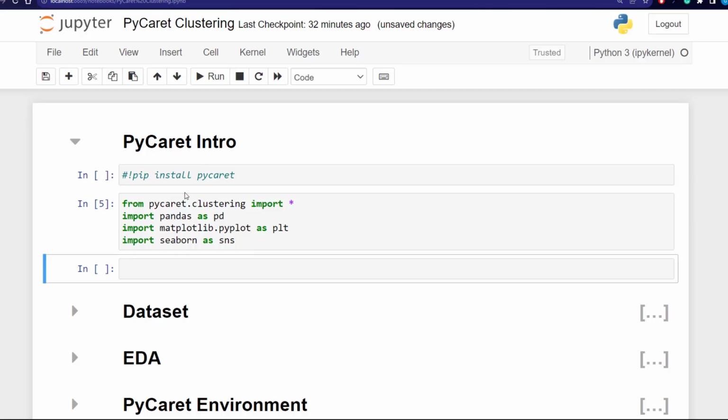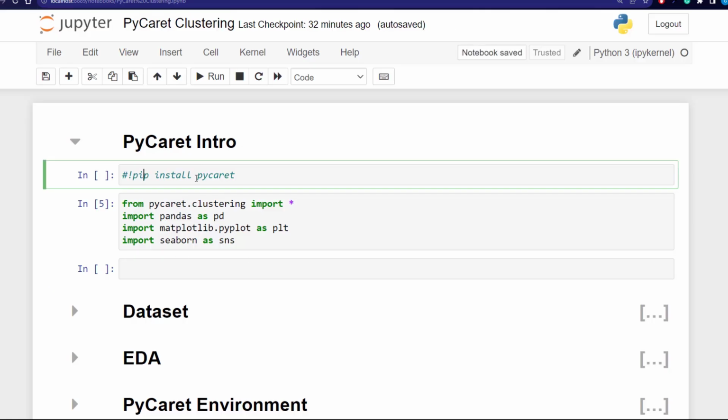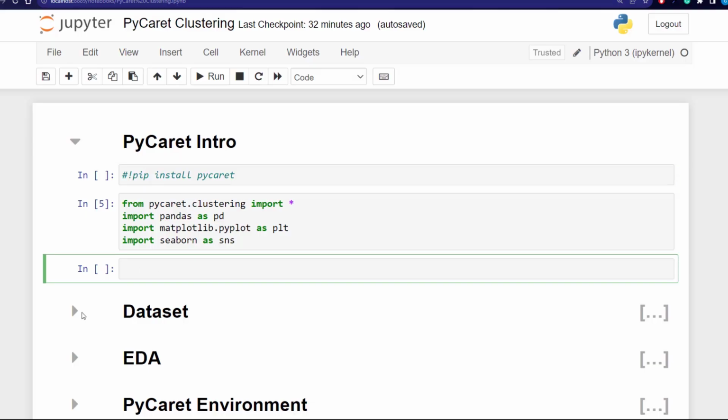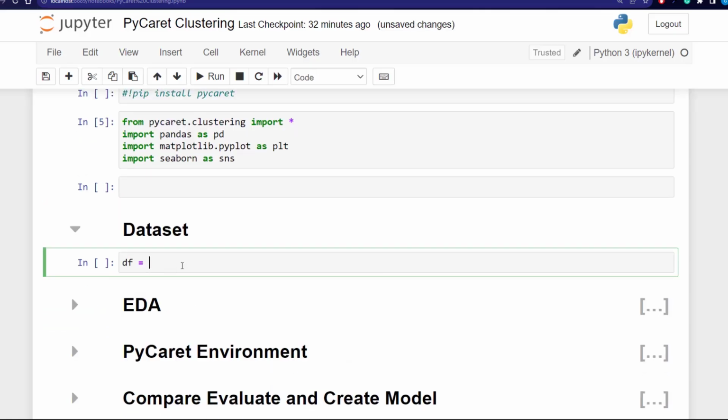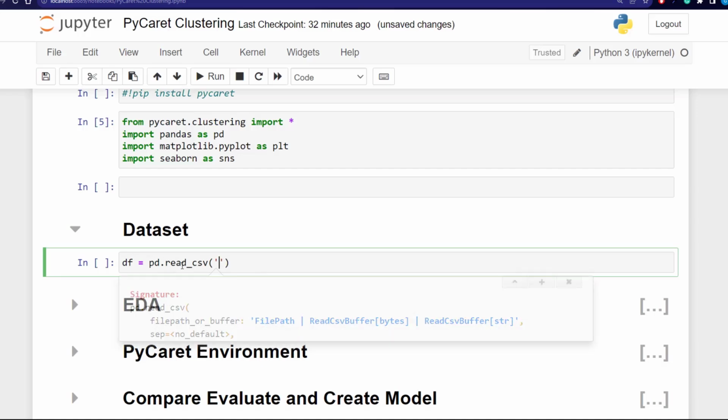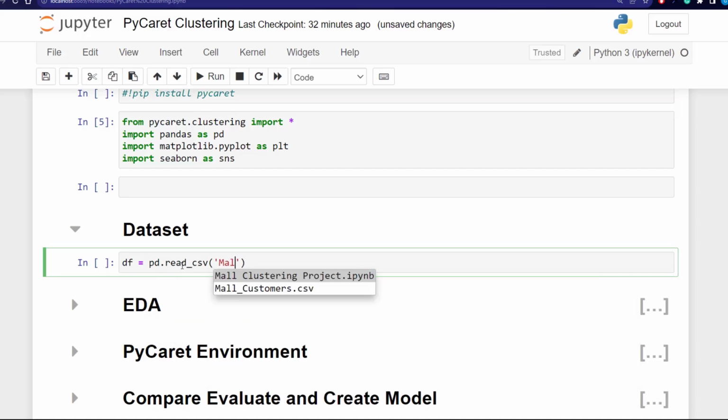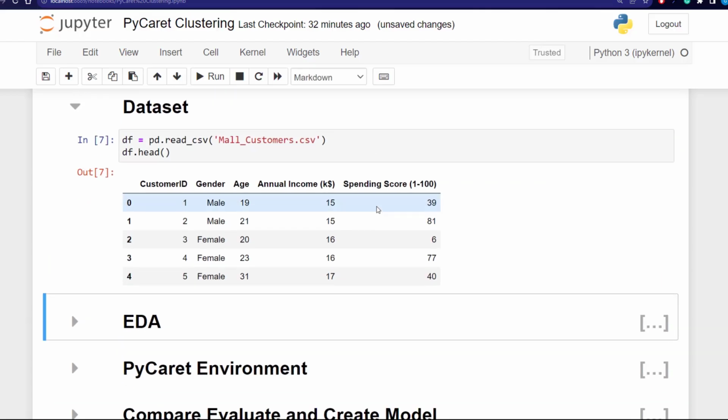So that is where we are. We're just bringing in and installing Pycaret. Just make sure you have it. And I am going to bring in the data set since I brought in my pandas. So I'm going to go pd.read_csv. And then I'm going to bring in the mall customer. So now we can see we have our mall customer. We have the customer ID, the gender, the age, the annual income, and the spending score.